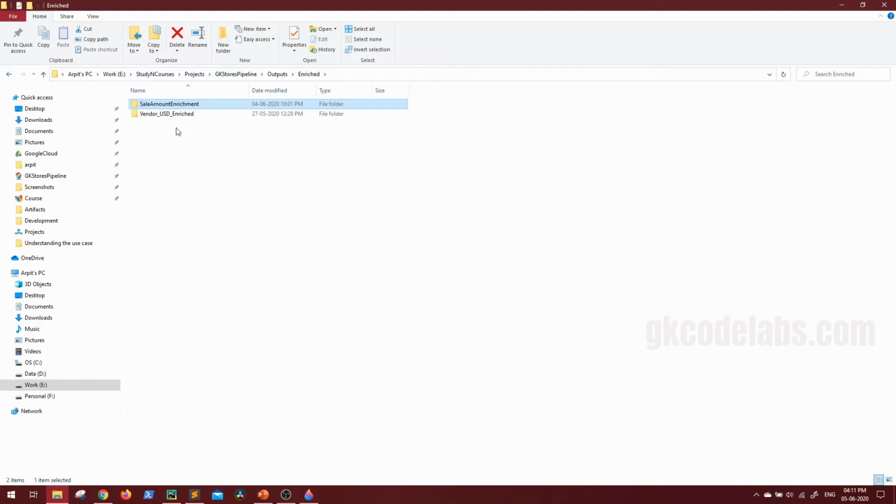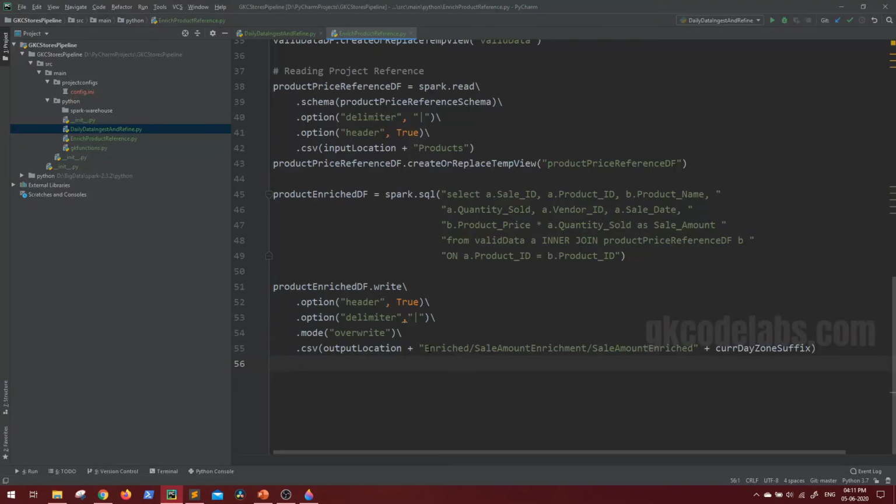So this is how it happens. Multiple jobs, as we keep on building, will generate intermediate data. The data generated by one job will be used as an input by the subsequent job. So this is the directory I have created for sales amount enrichment, and that is where I am going to write this for the current day.